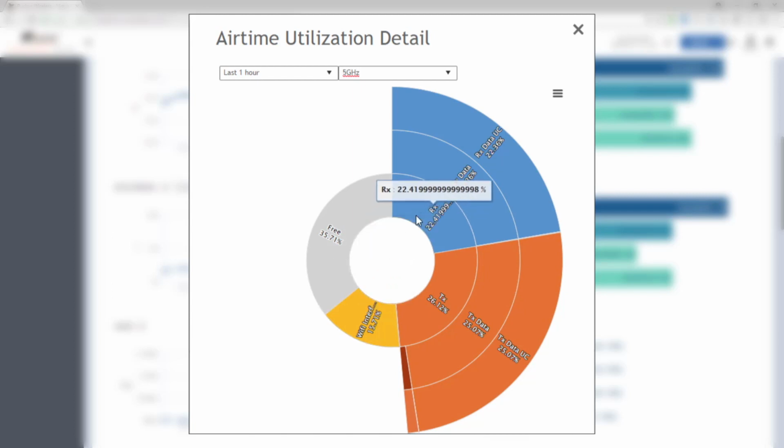Just over 22% of the time, the access point was in receive mode, reading frames. Almost all of these frames were data frames, and the same number were unicast. This tells you that there were most likely uploads going through the access point during this period.